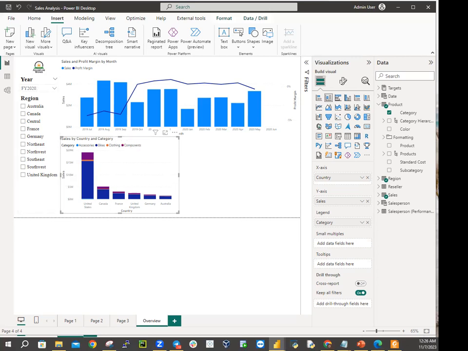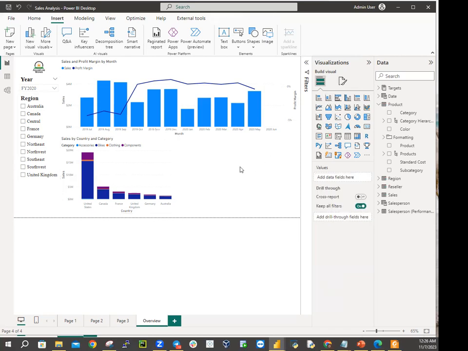Okay, now let's add other charts. Deselect the chart by clicking the empty area. To add another chart to the page, in the visualization pane, click the stack bar chart. We want to represent our data in another way. So you deselect that one now.